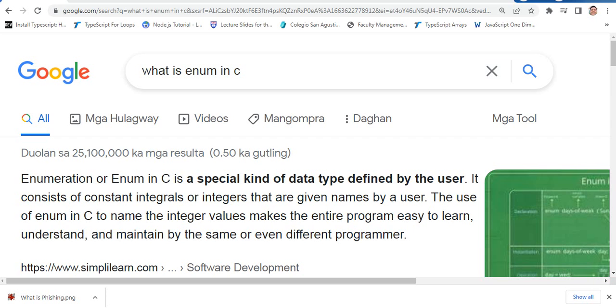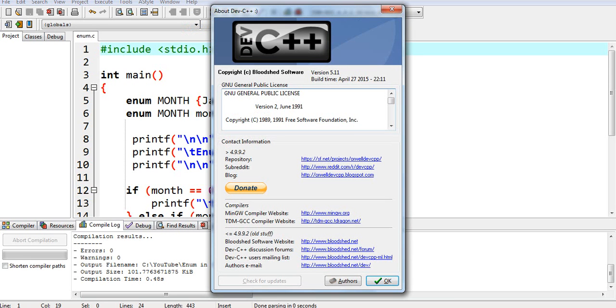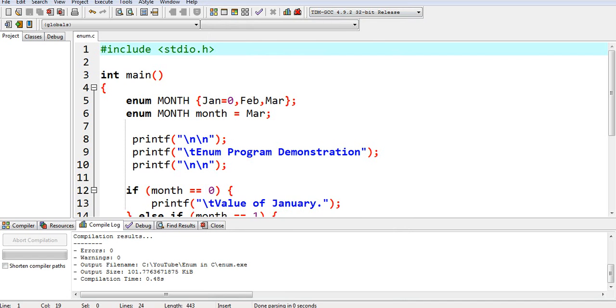Okay, so let us go to our Dev C++ IDE or Integrated Development Environment. Don't worry guys, because I will put a link in the video description where you can download the complete source code of our tutorial video about enum. So I'm using Dev C++ in writing this program. I guess it will also work in Code::Blocks and other C or C++ compilers.